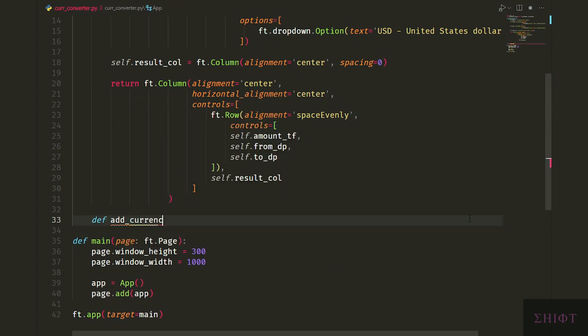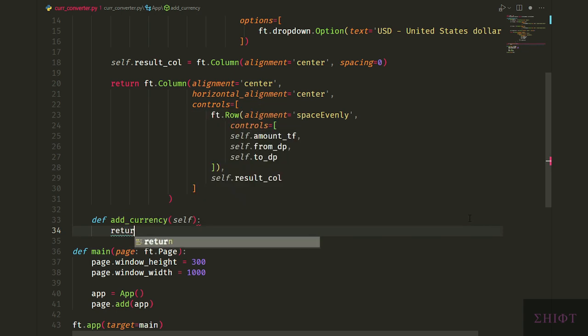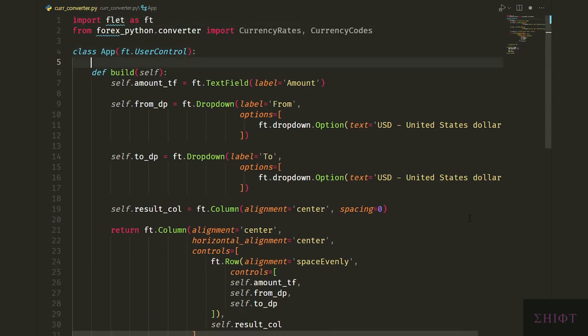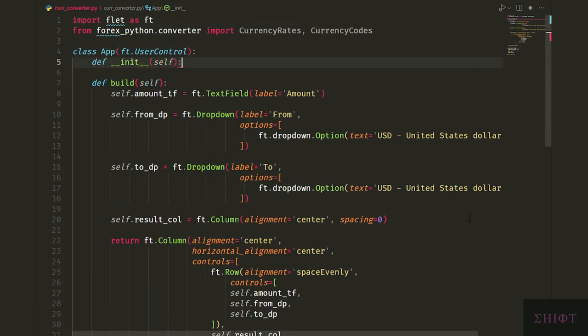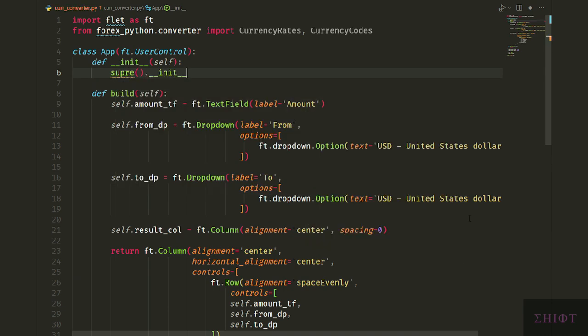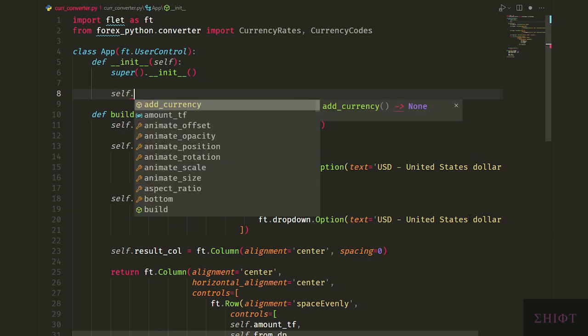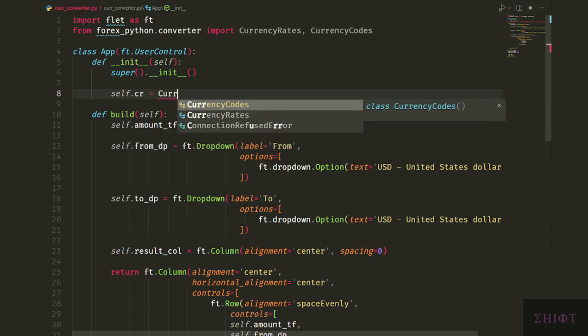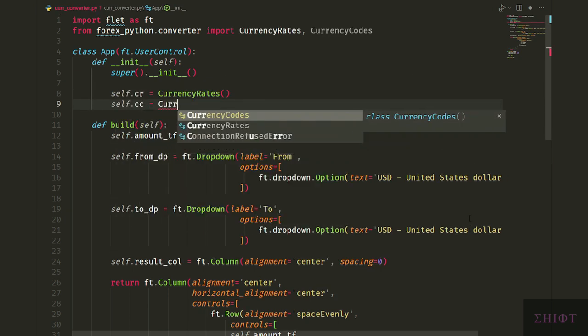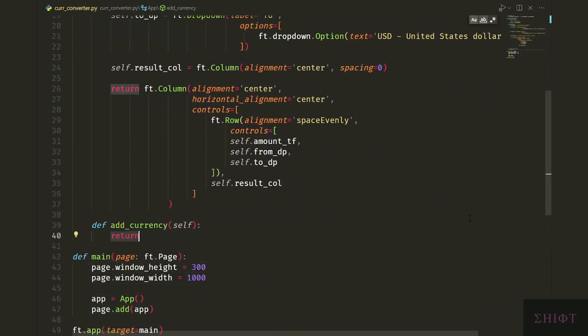Let's create add currency method to add all the currencies to our dropdowns. But before that, we need to create instances of currency rates and currency codes in the constructor to keep the code cleaner. So we call the constructor, and of course the superclass's constructor should always be called in a custom widget. Then I create self.cr for currency rates and self.cc for currency codes. You can change the names to avoid confusion.